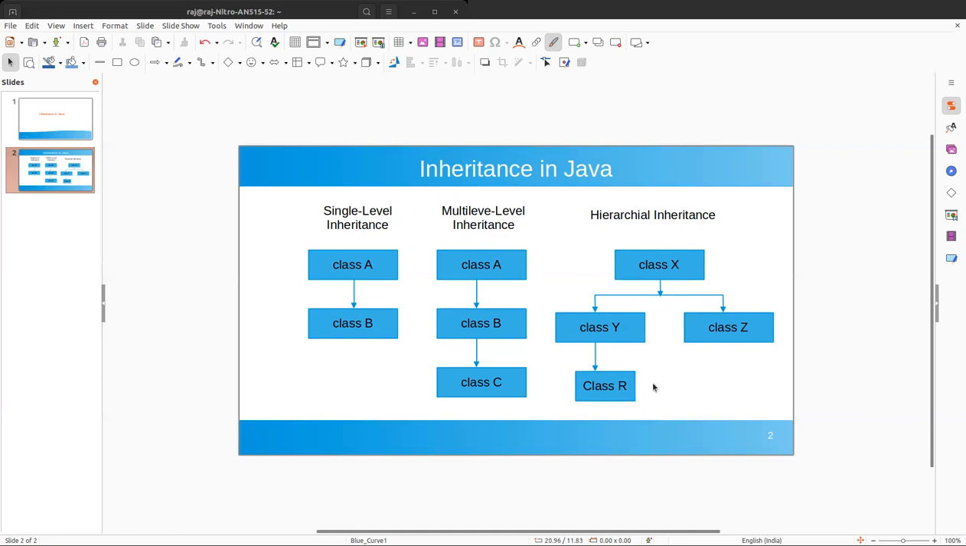So this we can term to be a hybrid inheritance. Okay. So in general, there are three types of inheritances. First, single level, second, multi-level, and third, hierarchical. In single level inheritance, there will be only two classes: one, the parent class, and second, the child class.